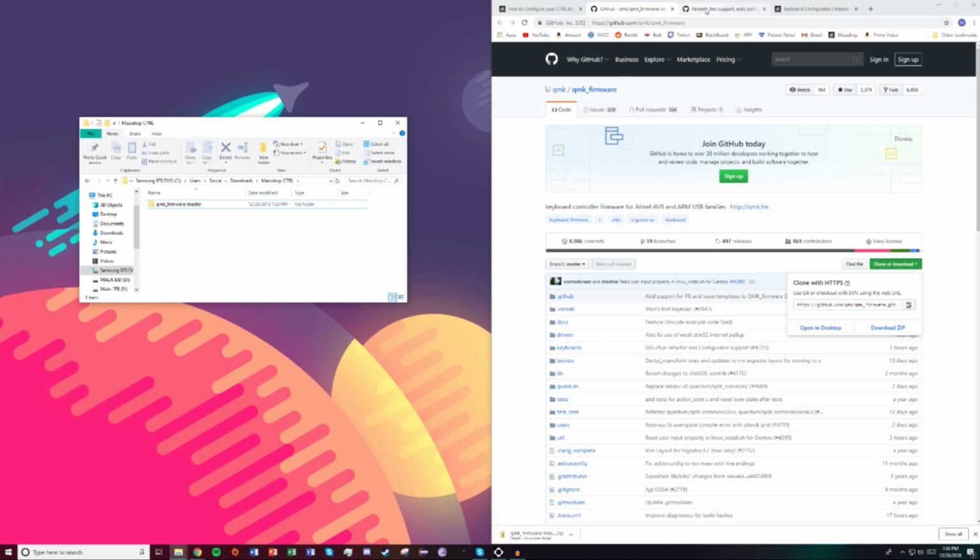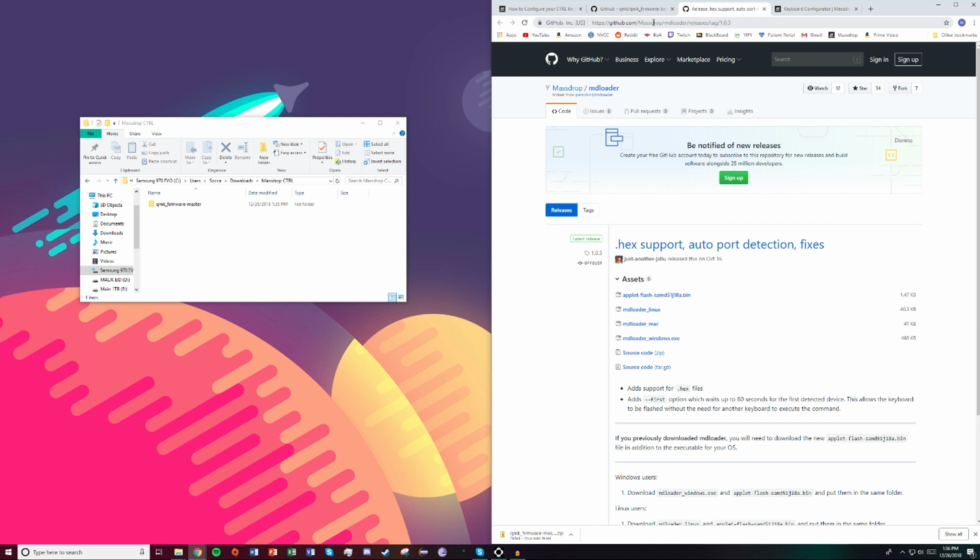And the next few files we need are in this link here for Massdrop's mdloader, as well as the applet flash bin file. So you need to click both of them. So click here on applet flash SAMD, and then click down here on MD Loader Windows. Now, once you've done that, you can go into your downloads folder and move both of those to the folder we made. And now everything's set up.